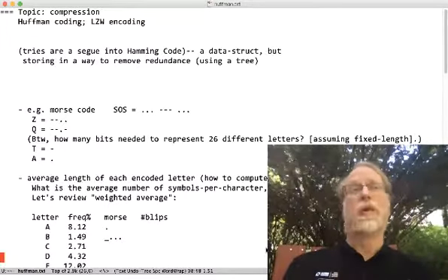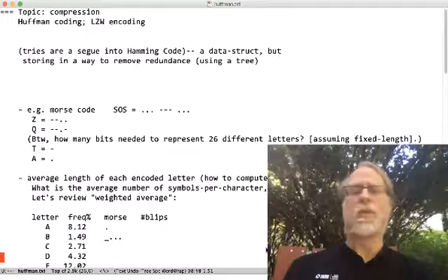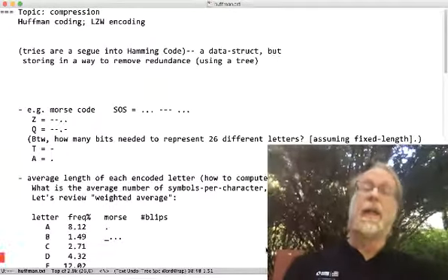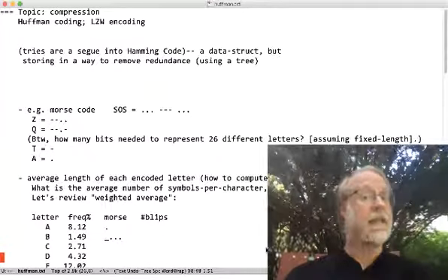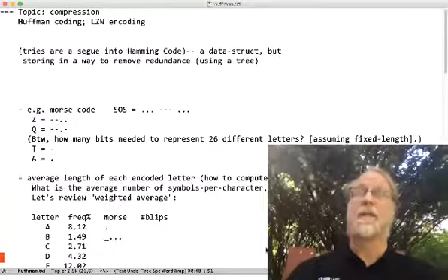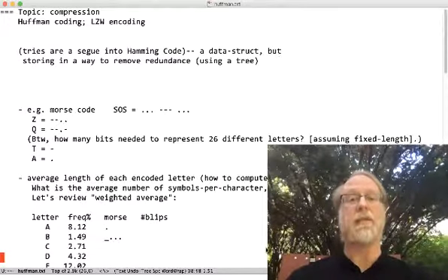We're going to prepare for talking about Huffman coding by talking about Morse codes, frequencies, weighted average, and some basic concepts like that. So we are actually segueing in this course from data structures into algorithms. We talked about data structures to hold and process large amounts of data.